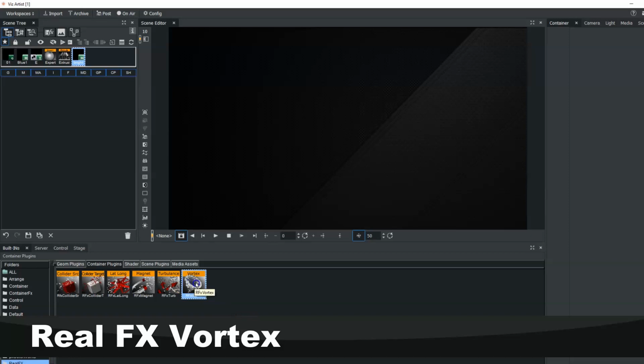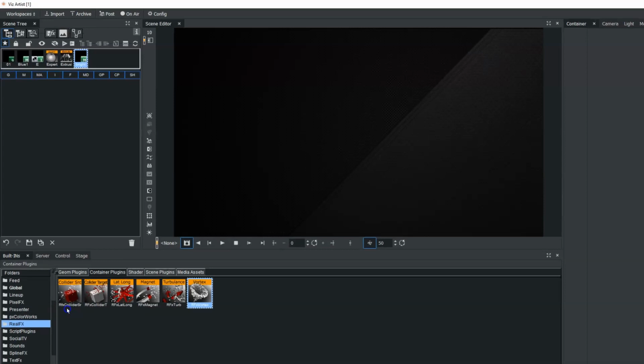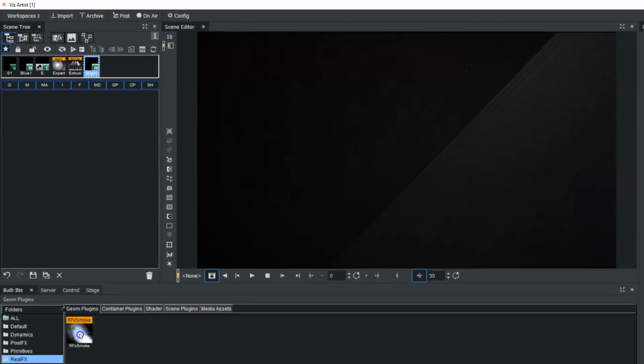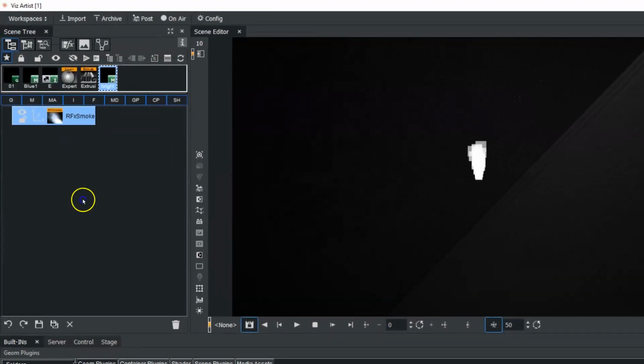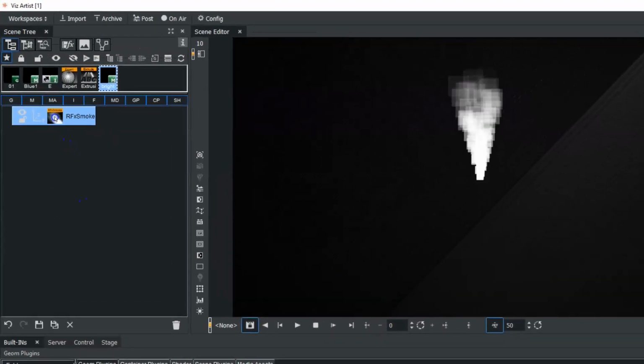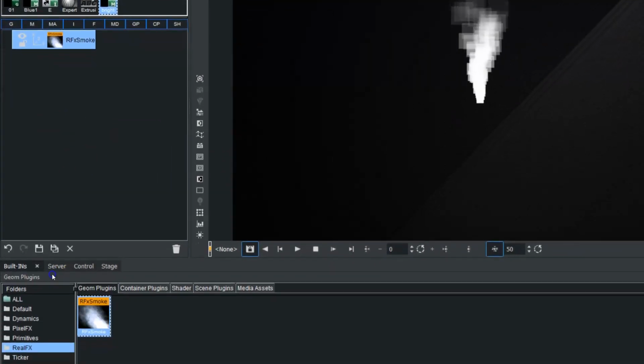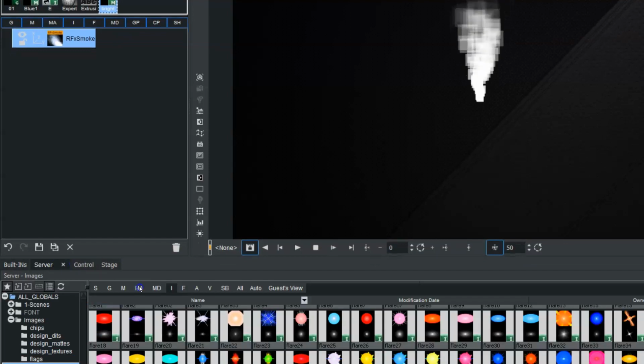The Vortex plugin is found within the built-ins in the container plugins and the RFX folder. And this plugin works in conjunction with the RFX Smoke geometry. So we're going to drag the geometry RFX Smoke into the scene tree. We need to map an image that carries an alpha channel with it onto this.